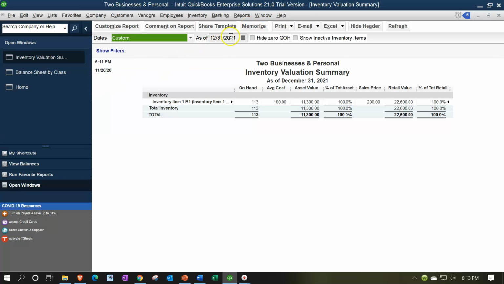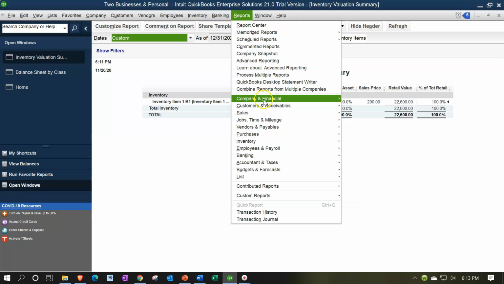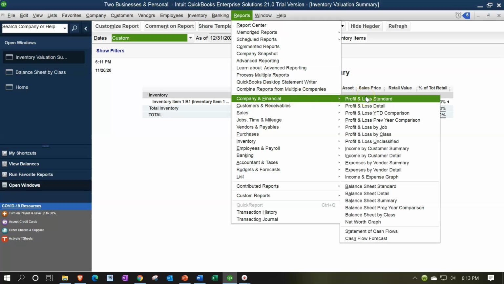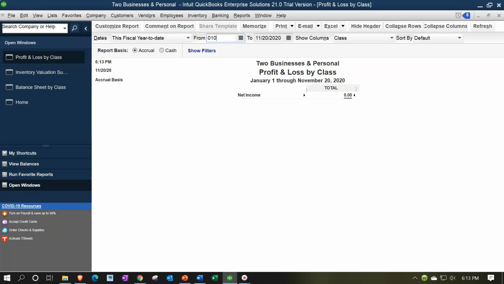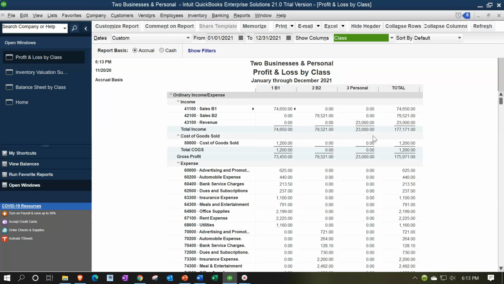So then on the profit and loss, reports drop down, company and financial. If we take a look at the profit and loss by class, changing the dates up top from 01/01/21 to 12/31/21, we have our P&L by class. We're focusing in here on the cost of goods sold. We're going to do the same thing. We could break it out by items to break out the classes in the same account. We are going to break them out into two separate accounts, however, so they'll be in different classes and different line items. So to do that, let's go to the lists drop down.